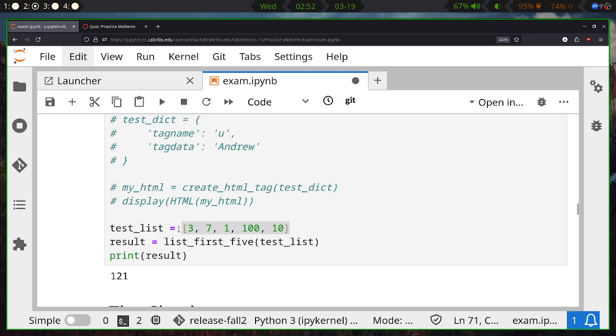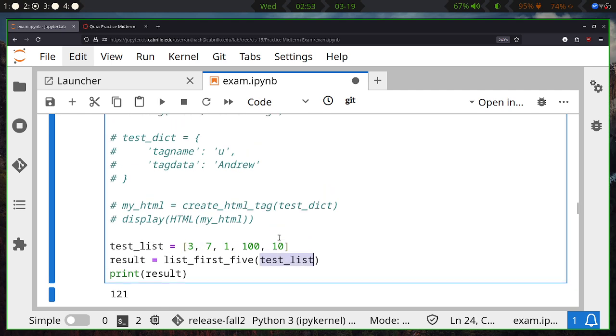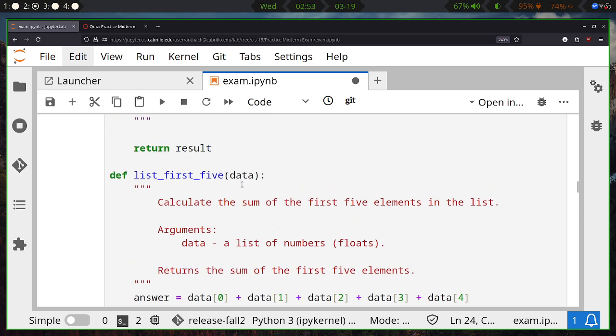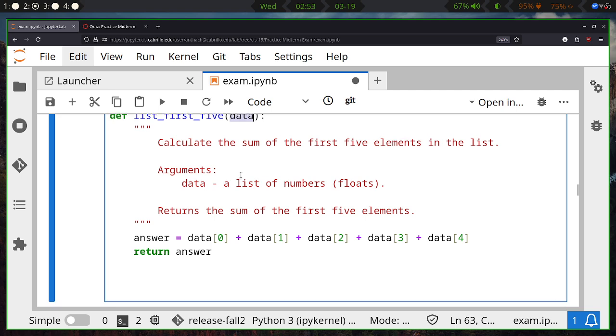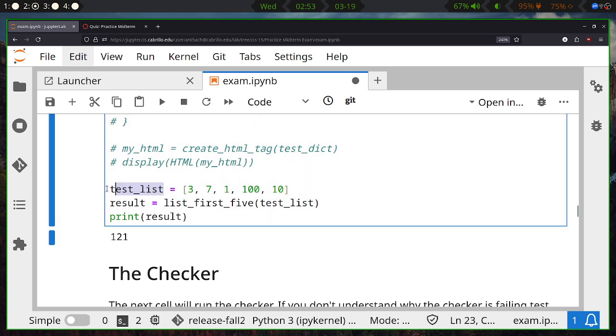Oh yeah. So this test list is for testing the answer. Test list becomes data when it gets sent up into the function. It doesn't matter what this is called. Oh, these are just random numbers, 371. Right? These are just random numbers that we're using to test the accuracy of our function. So you can put whatever.